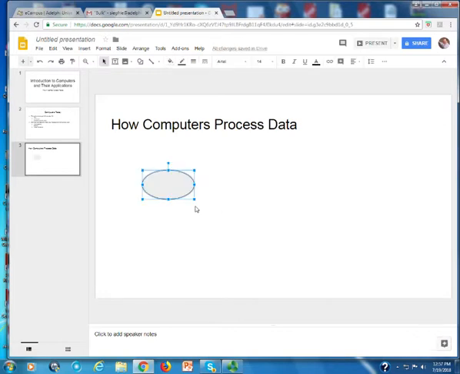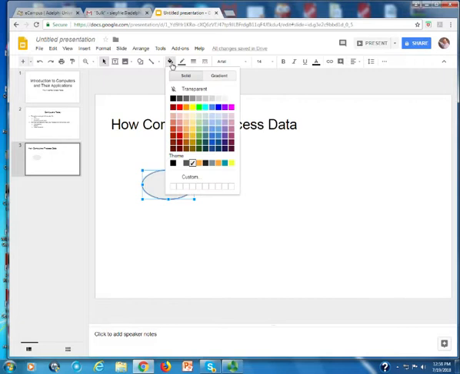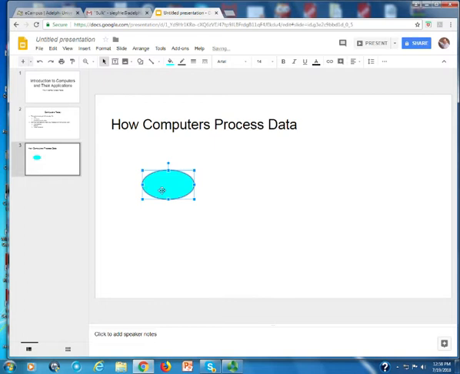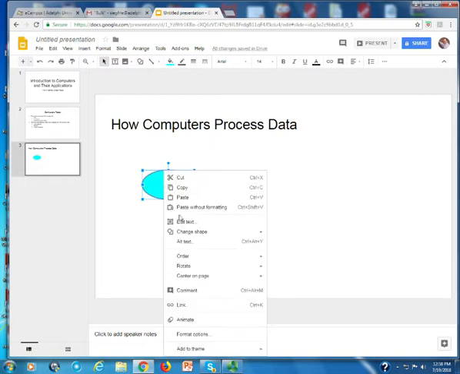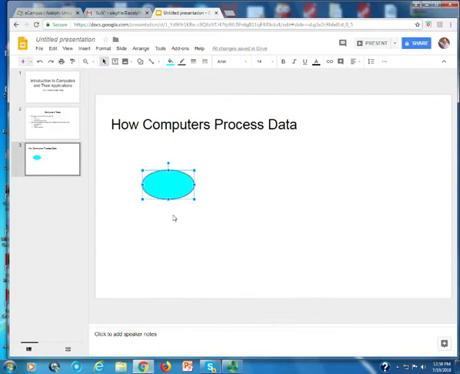And I'm going to want a color. Now, to get a color, I'll go up to the dripping paint bucket, and that's the fill color. And what I'm going to go for is a cyan, which is basically a light turquoise. And I'm going to right-click here, and where it says Edit Text, it'll give me the ability to add text in here. And what I'm going to add is simply the word input. I want to center this within the box, and the same align button as before can do that.